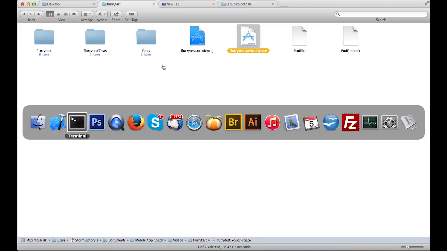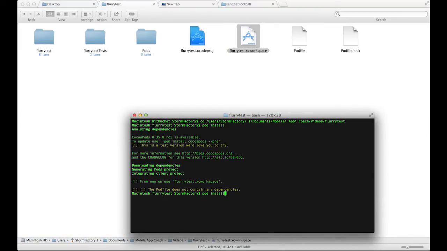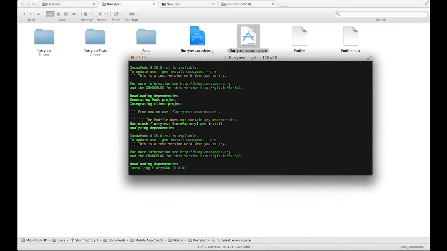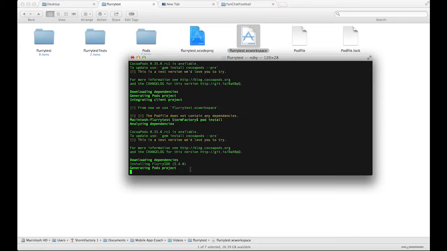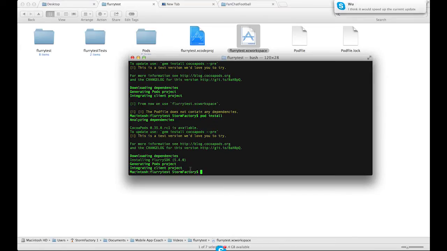Now I'm going to go back to my terminal and do pod install again. Now when you watch this, it's now going to say downloading. See right here? Downloading dependencies. Installing Flurry SDK 5.4.0. That's it. I guess I could twiddle my thumbs or go get coffee while it's automatically downloading it. But, oh, by the way, it's done. I can't even go get coffee. That's how quick it is.